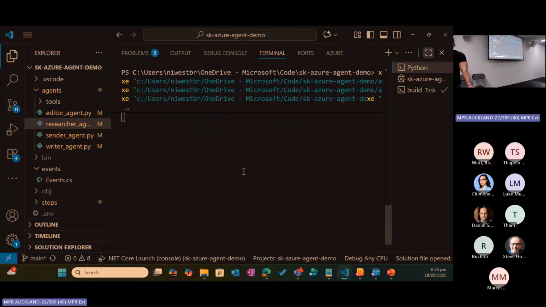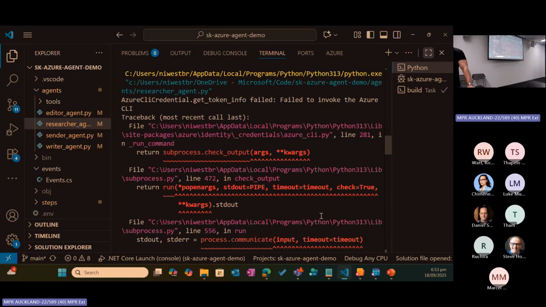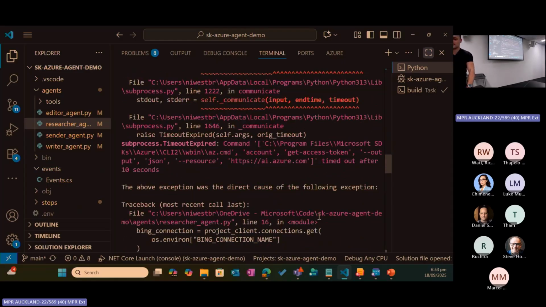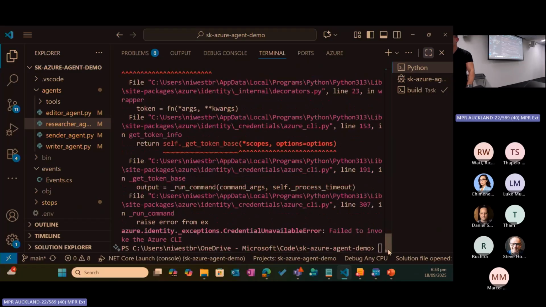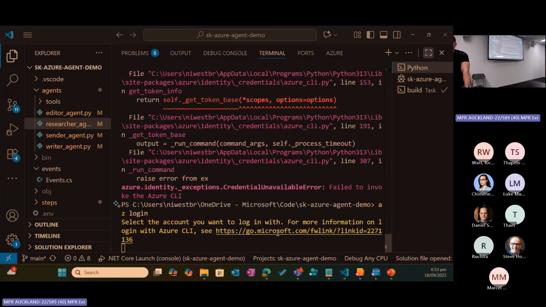It's going to connect into Foundry and set up that agent for us. Second failed. Yeah, it's authentication. Easy login. That one. And yeah.